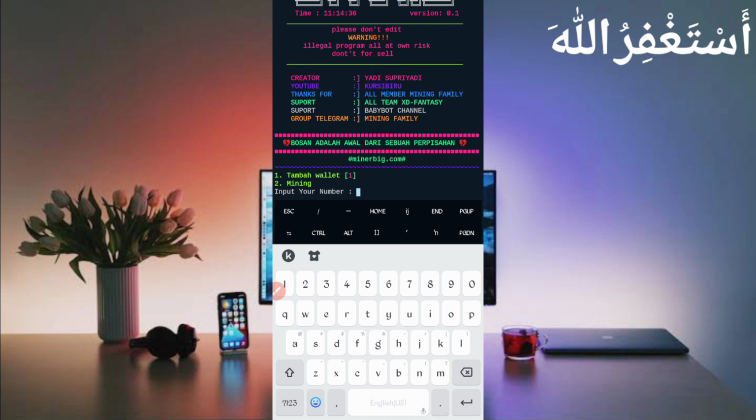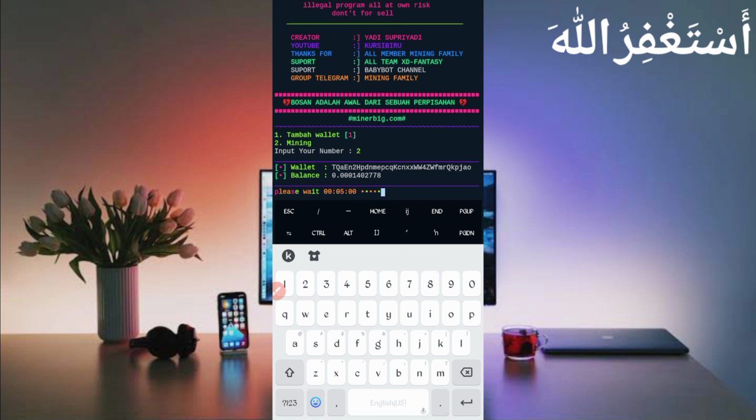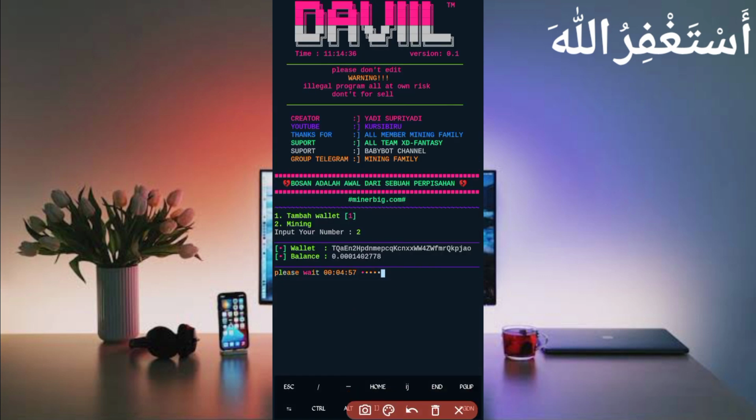Okay, then again type 2 to mine your balance. Okay, 2, then just press enter. So just wait to get your reward. Here you can see my account is connected, my balance is also showing. So just wait for 5 minutes, and the payment is sent directly to your FaucetPay account.